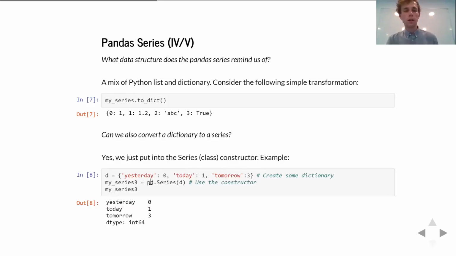Then I'm just writing pandas.Series, and then I'm inputting D, so this dictionary, and then I get this series out of it here. So I have these 3 indices: yesterday, today, and tomorrow, and then I have 3 values here as well. And now you can see that my data type is integer.